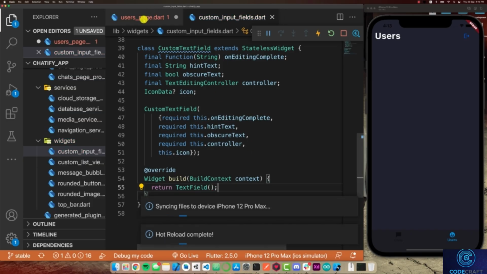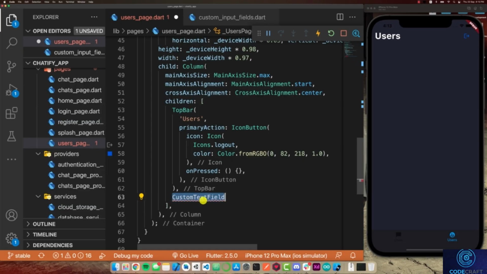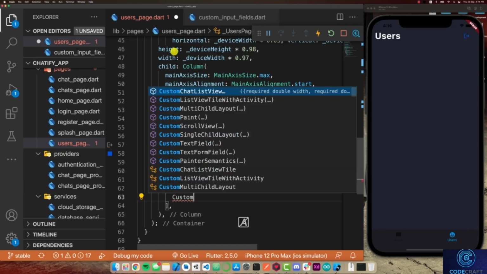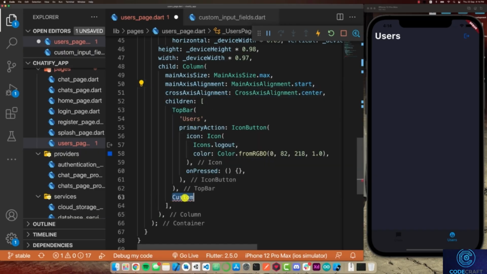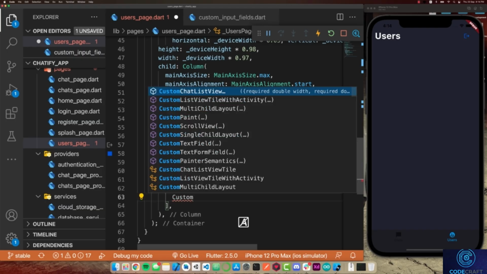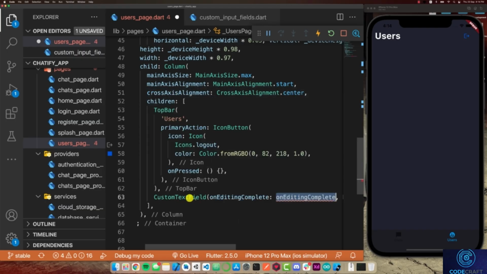I'll do command save, and I'll go back to my users page, and then I'm going to go to my children's list. And the children's list is where we're going to be now adding our custom text field. We're going to now type in custom text field and make sure that it's after the actual top bar and the file is imported, and then you should have access to the custom text field. And then we have to provide it some of the properties that it expects.